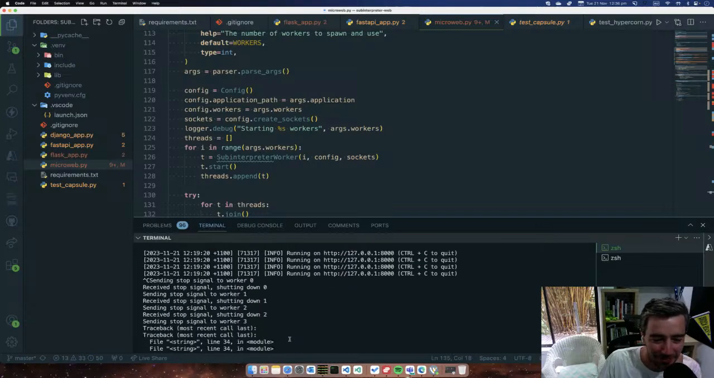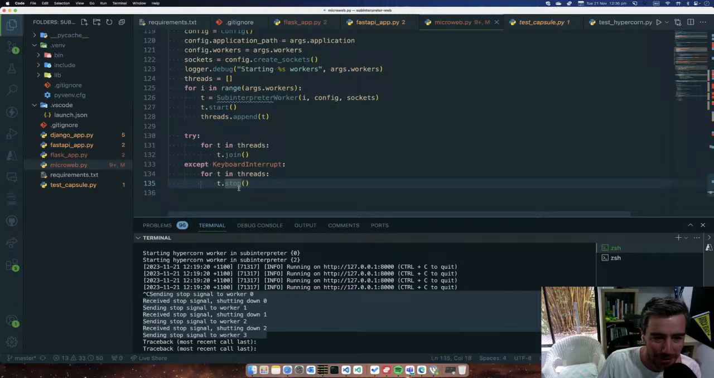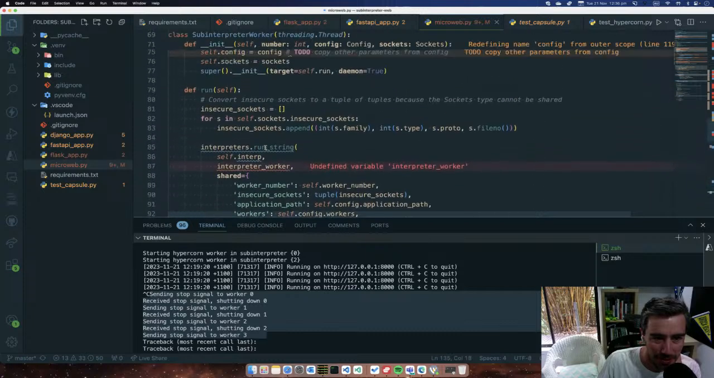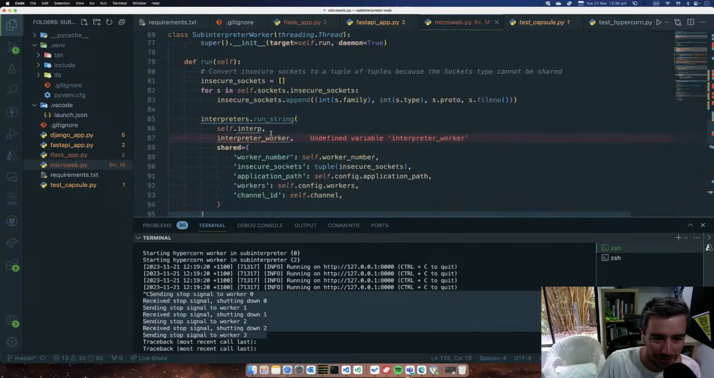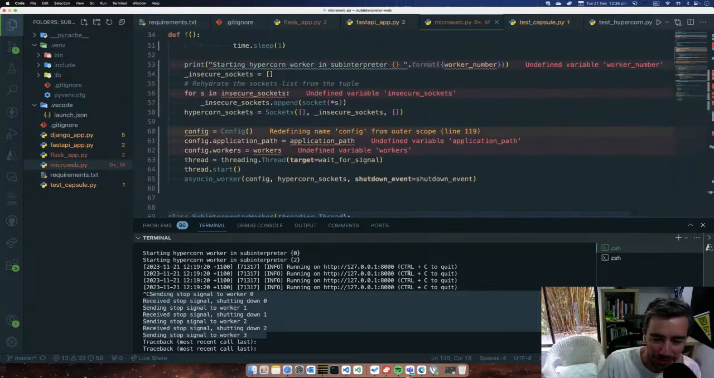But yeah, it kind of cleanly shut down. It looked pretty clean. So it got the method, it sent a signal to the subinterpreter, and then it triggered an event, and then it did the other thing. So that kind of worked.